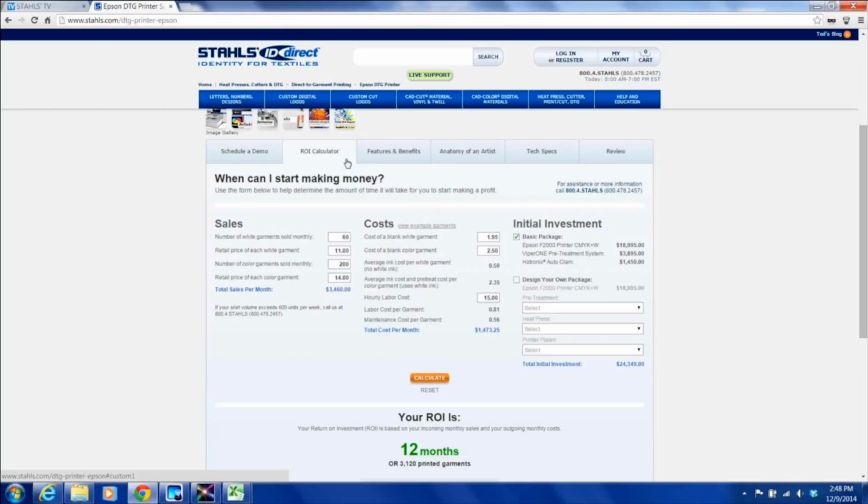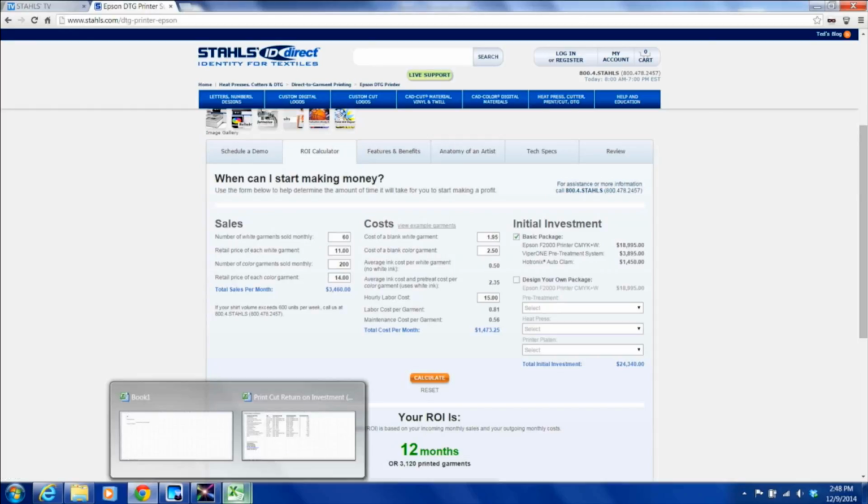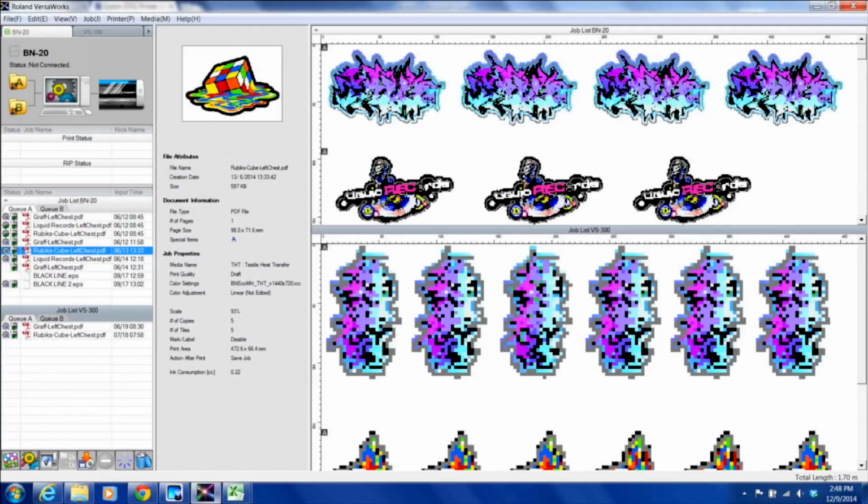Okay, so we'll get out of the Epson here and pull up our RIP software. The software that you'll be looking at is called Roland VersaWorks. What VersaWorks does is it takes an EPS or a PDF file out of CorelDRAW or Adobe Illustrator, and the software essentially tells the machine how to handle the colors, which I'll show you here.